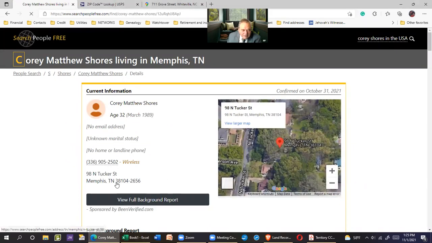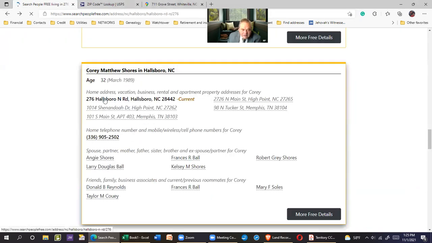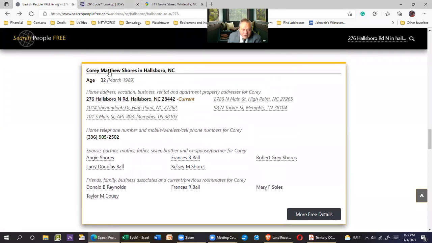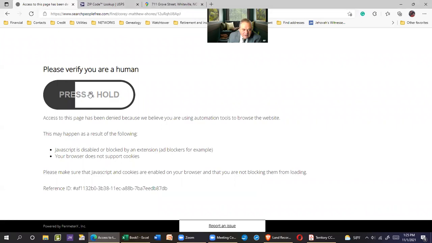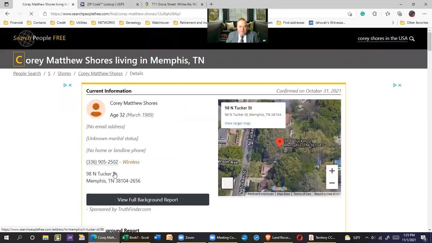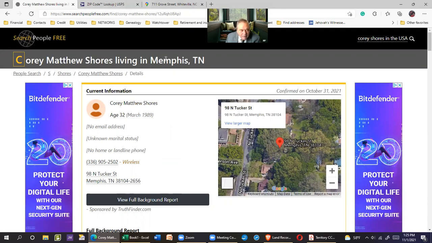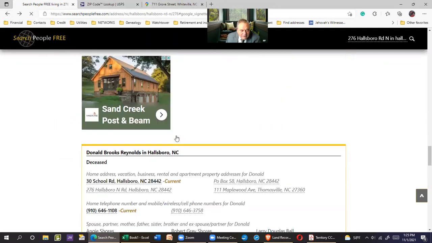Okay, he's in Memphis, Tennessee now, according to this. See, back here it gave him this address, but this address is his current address. After you go to the, you've got a choice. You can either hit on the name or you can hit more free details. Either one, you're still going to have to prove you're human a lot of times. But either one you hit, it's going to take you to this page with more information. And since he's in Memphis, Tennessee, I don't guess we'll be calling on him. We'll just skip over him. And we'll go down and see if there's anybody else.